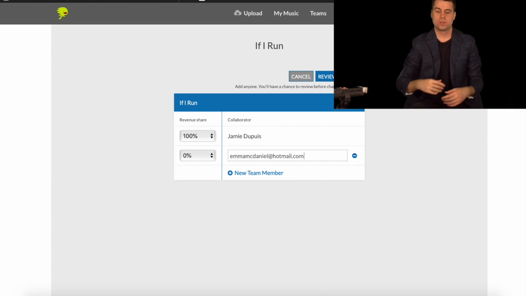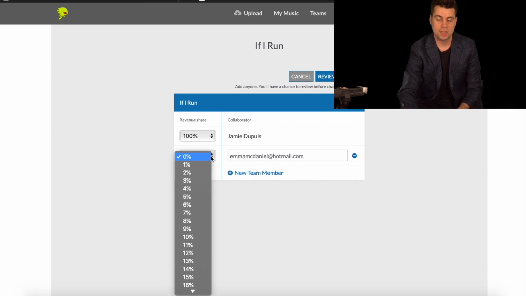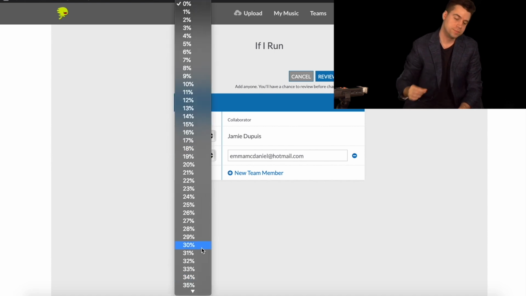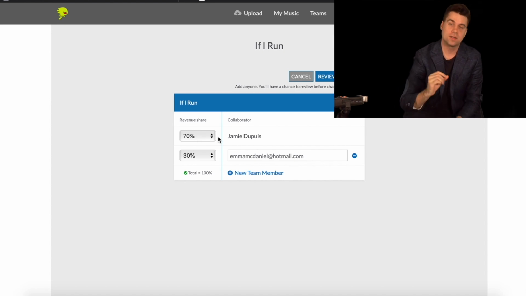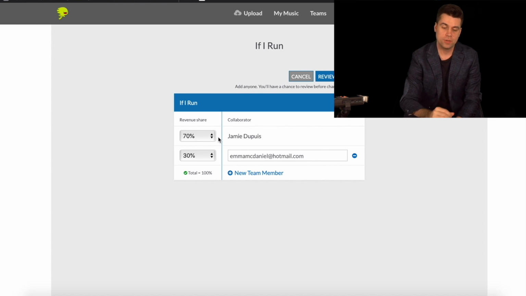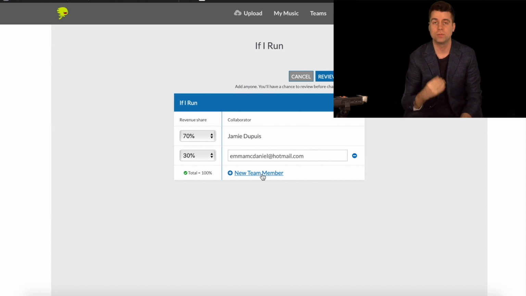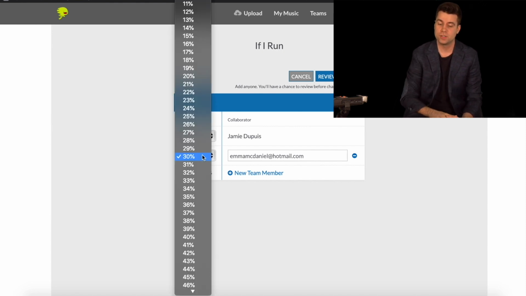All right, so we put their email address, and then you figure out the percentage of what they should be paid. I'm gonna put 30%, and it already calculated what I'm left with. So you can add as many collaborators as you want. You can divide the income as you wish. So let's say they weren't satisfied with that 30%. I can actually go and fix that and put 40%. If you renegotiate your percentages, you can do that easily.